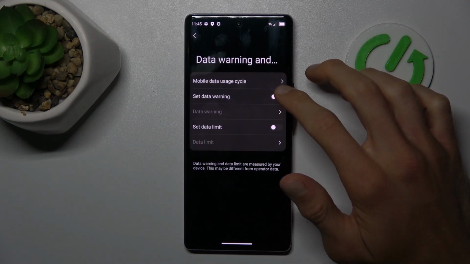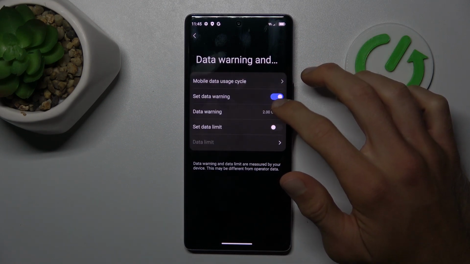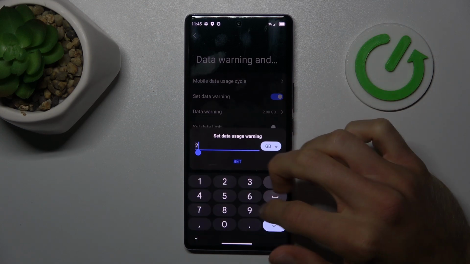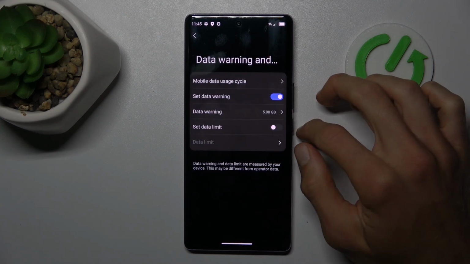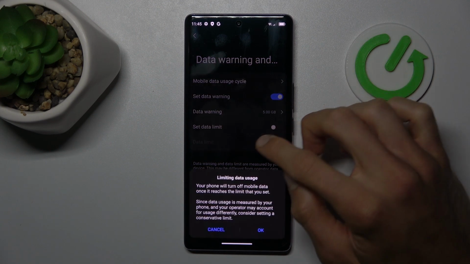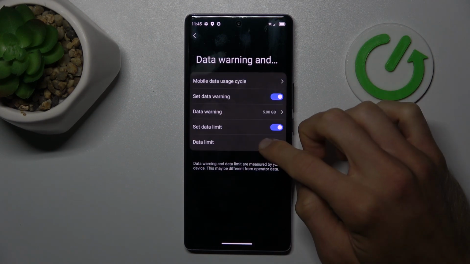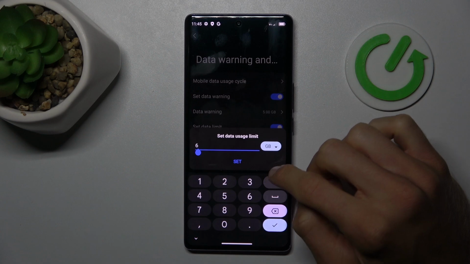There by switch on we can turn on or turn off data warning, and we can set it to a custom number, maybe in gigabytes, megabytes, whatever you prefer. And the last step, we can turn on our data limit, confirm by OK, and in the same style we can set it.